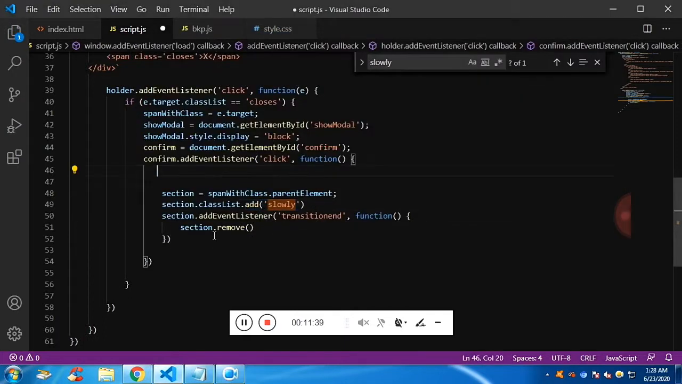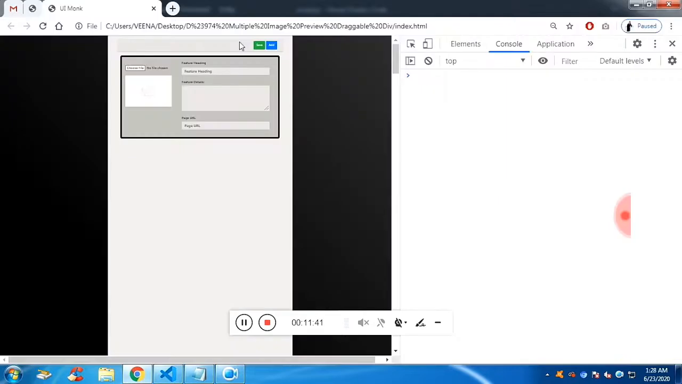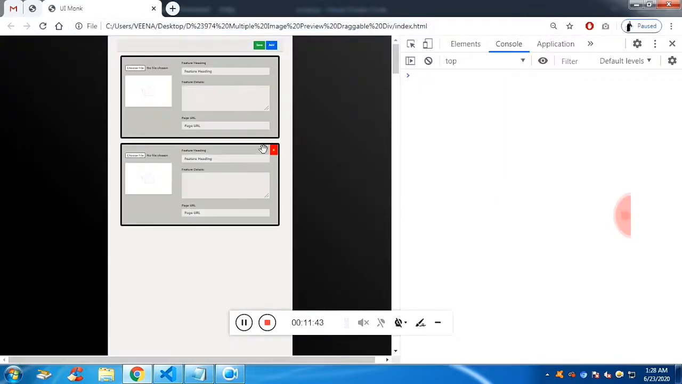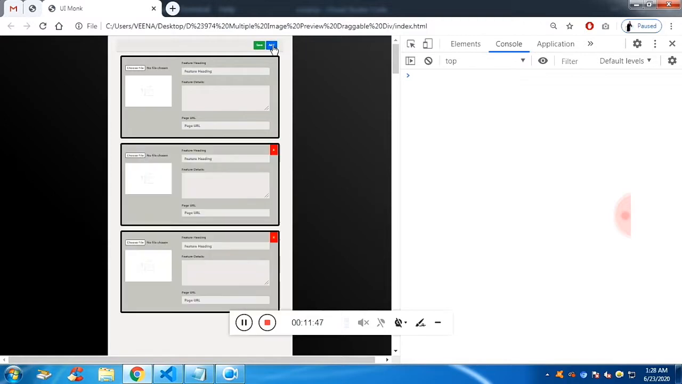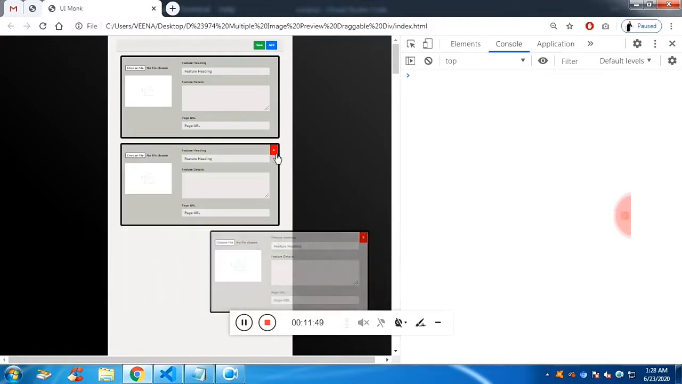Along with that, I want to make the modal display none. Fine, confirm, and it's gone with the animation. It's because of the transition end.